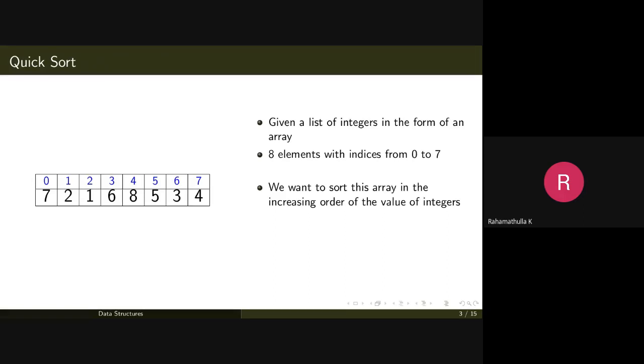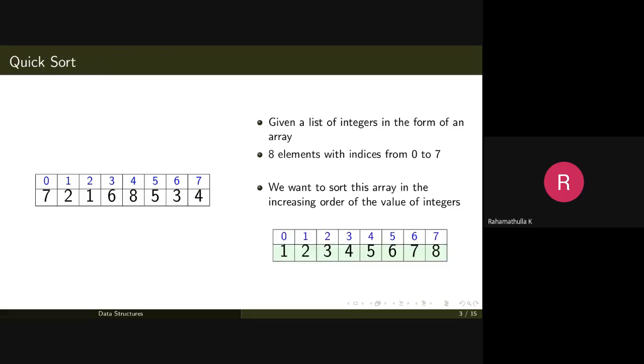Let's take an example list of integers in the form of an array. We have taken 8 integers with indices 0 to 7: 7, 2, 1, 6, 8, 5, 3, and 4. If you sort it, you will get 1, 2, 3, 4, 5, 6, 7, and 8. We want to sort this array in the increasing order of value of integers. So this is the output expected.